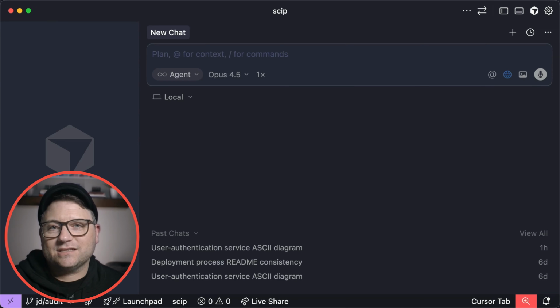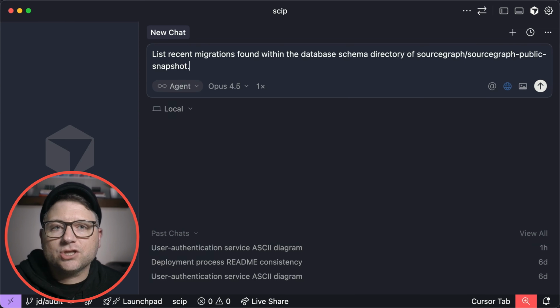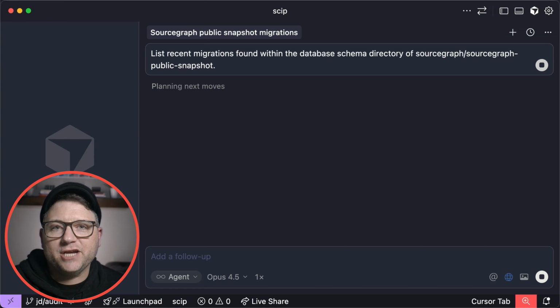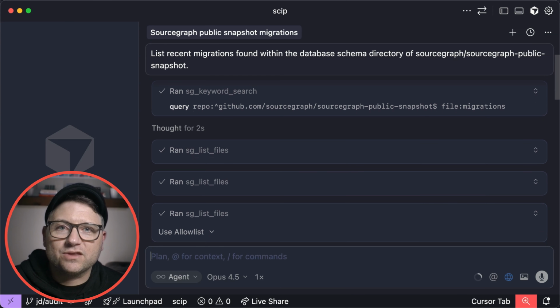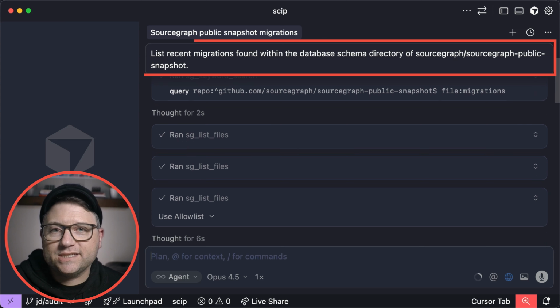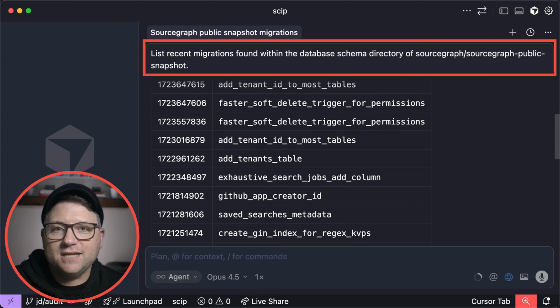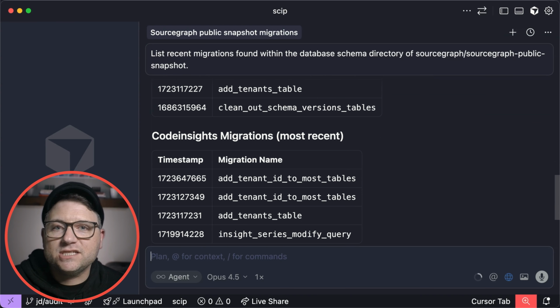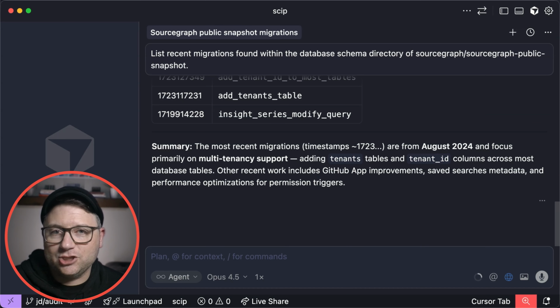All right, next, let's explore database health. So we can quickly list changes in a specific directory with the following prompt. List recent migrations found within the database schema directory. This uses file listing and history tools to surface the most relevant migration files.